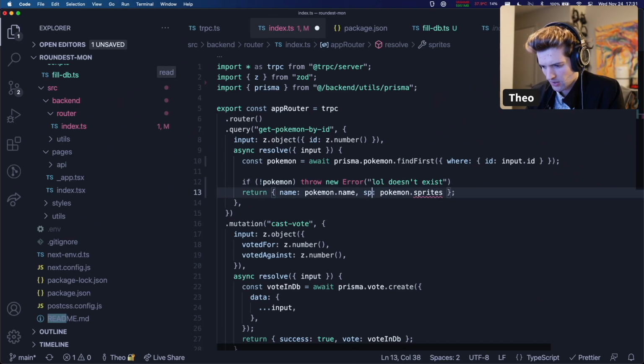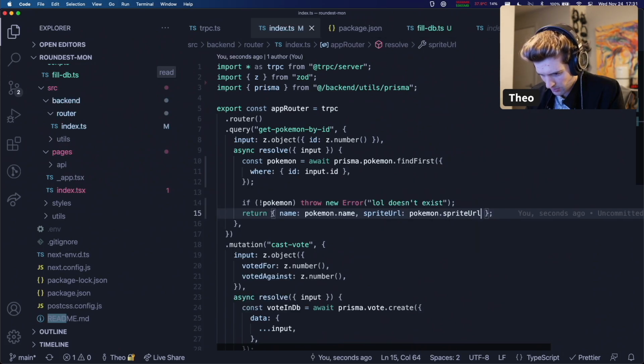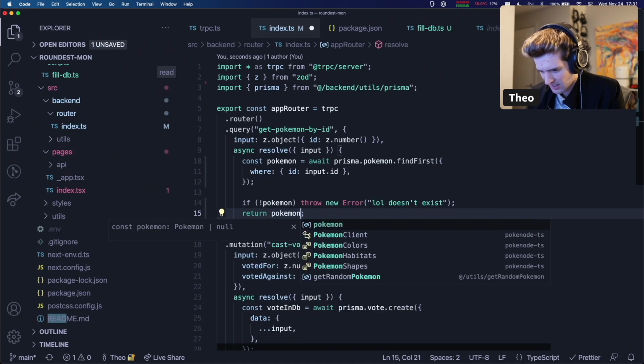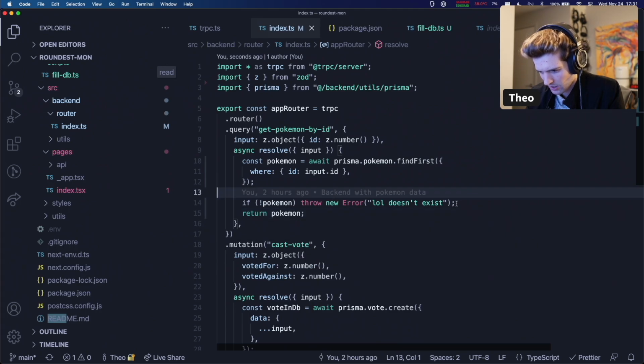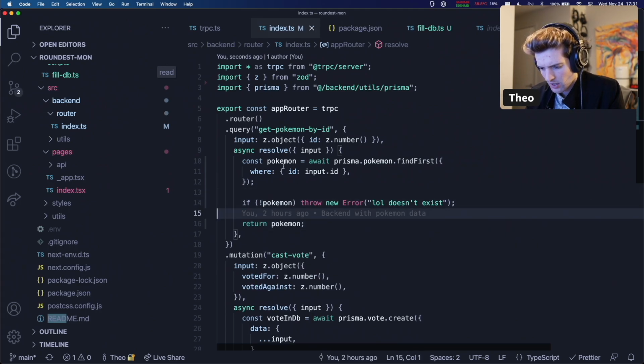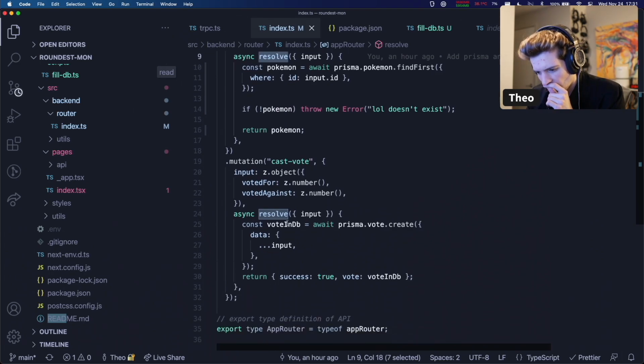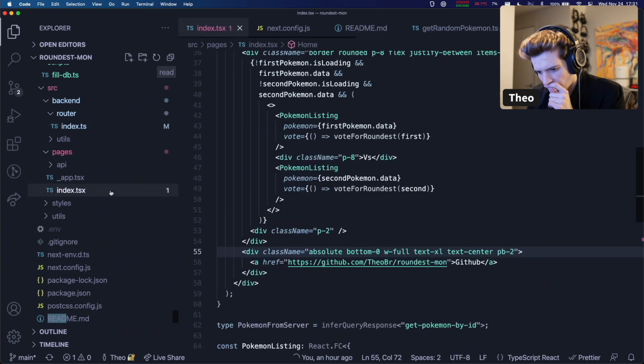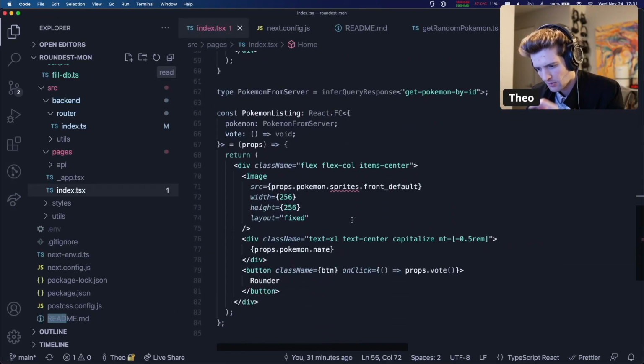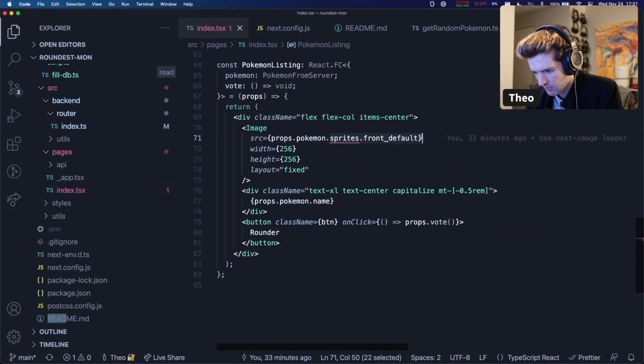And instead of sprites, spriteUrl is just going to be pokemon.spriteUrl. We can just return pokemon here, honestly. That way, if we make DB changes in the future, we're good. And here, we now get type errors because this doesn't exist anymore. It's just spriteUrl.